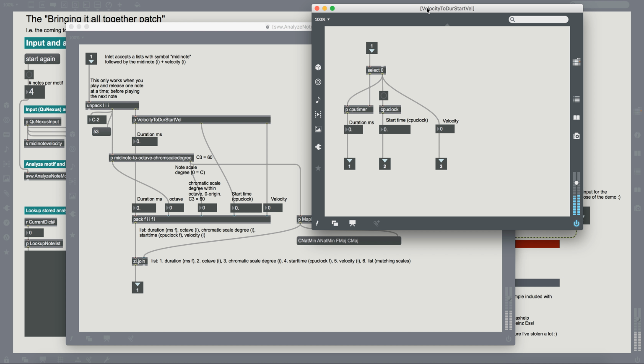By the way, this is essentially a monophonic entry. I didn't go as far as making this polyphonic, which probably isn't too complicated, but I just stuck with monophonic. So the idea is you play one note at a time, and that's how it works.